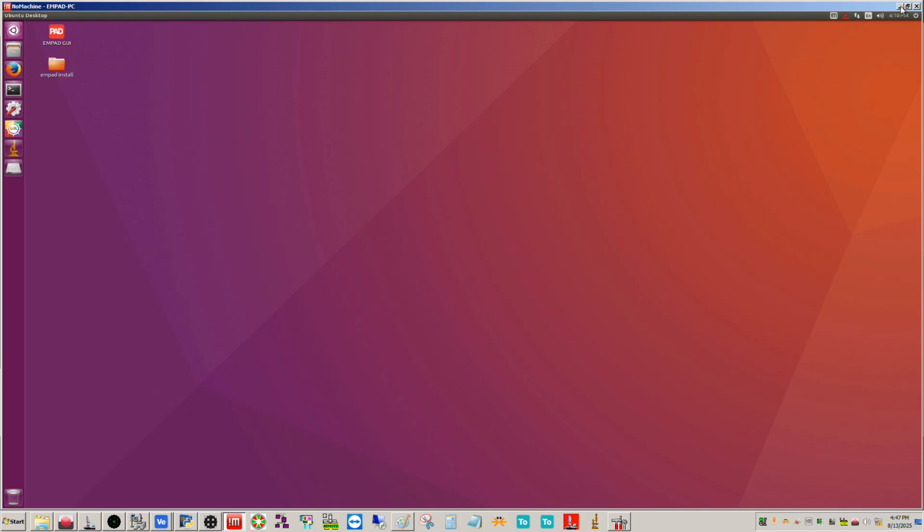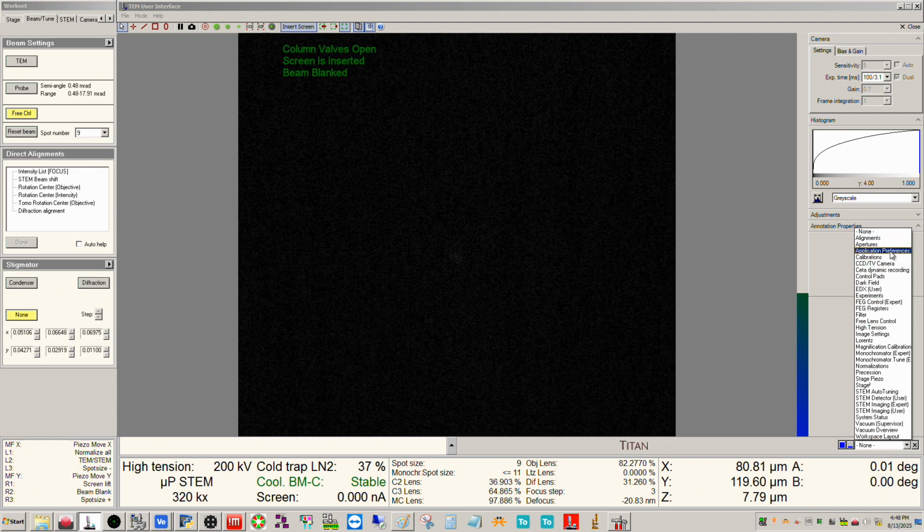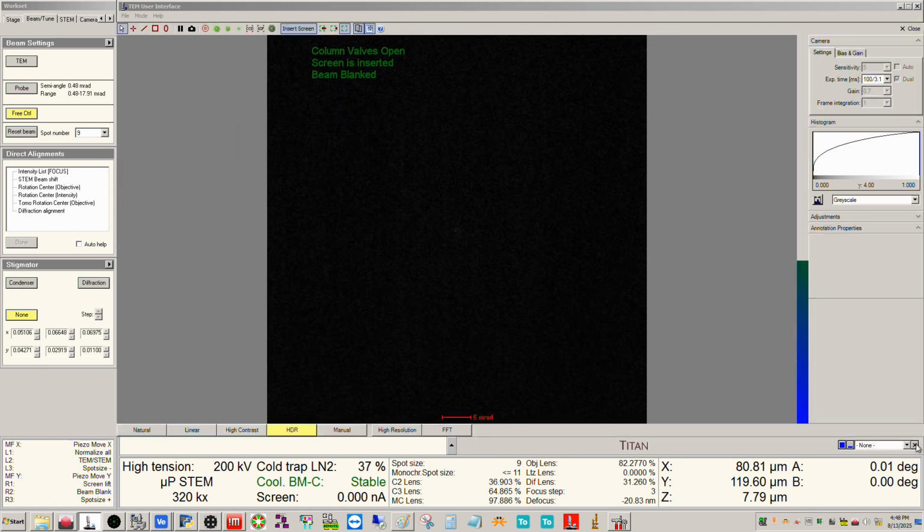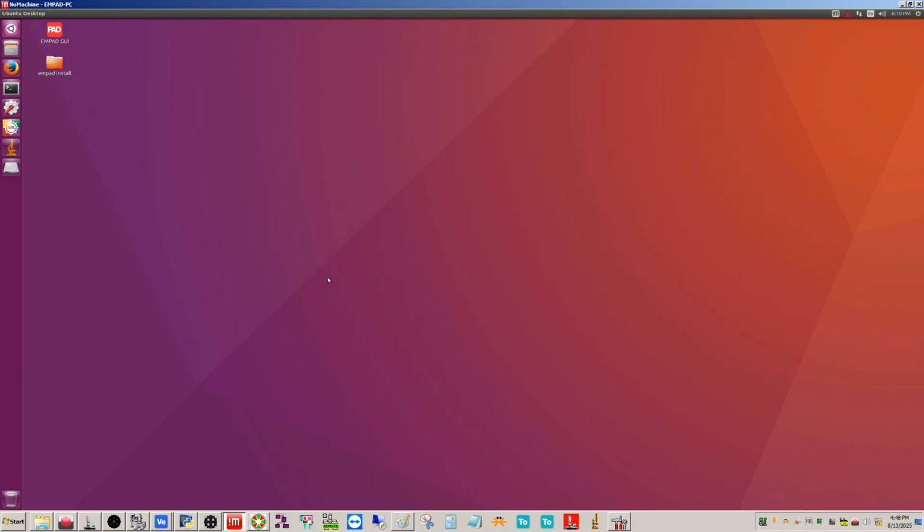On our system, we have this program NoMachine that talks to the MPAD PC. And you can see here, sorry, let me minimize all this stuff. There we go. We have this program called NoMachine, which talks to the MPAD PC, so we can access this directly through the Microscope PC without having to have a separate monitor in the control room. So you're going to find your MPAD GUI here, and we're going to double click.